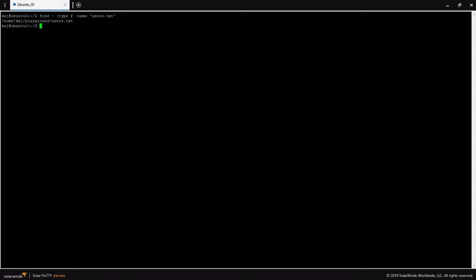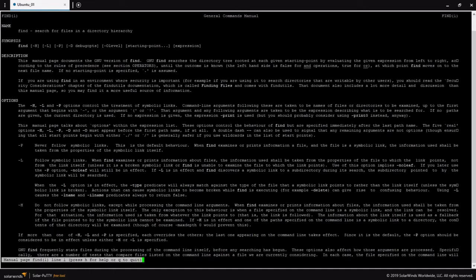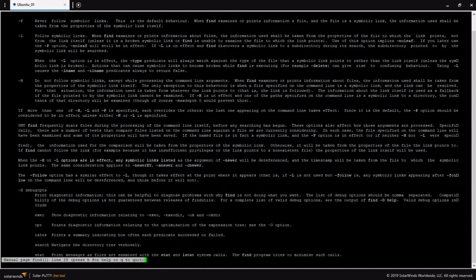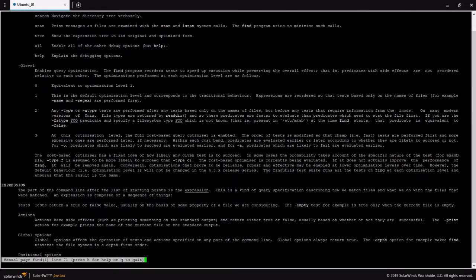Another command, there's tons of options. Like I said, just like locate, this one has a lot more though. It is definitely more customizable as far as what you could do.